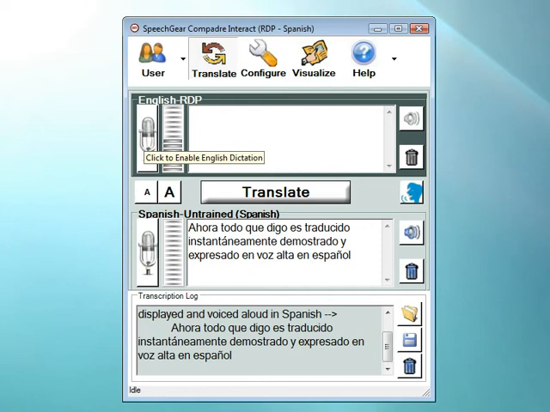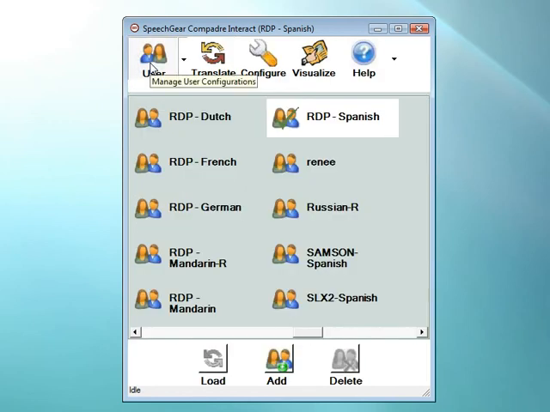And likewise, anything that somebody says in Spanish is going to be instantly translated, displayed, and voiced aloud in English. I'll come back later and show you how to use the Translate page, but let's get back over to the user page and show you how you can create your own user accounts.